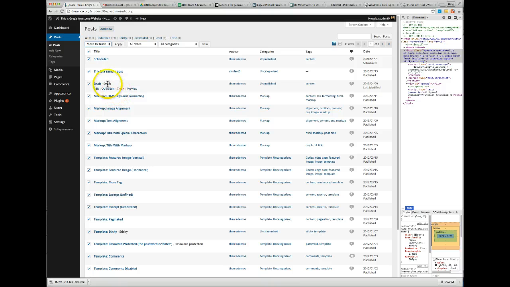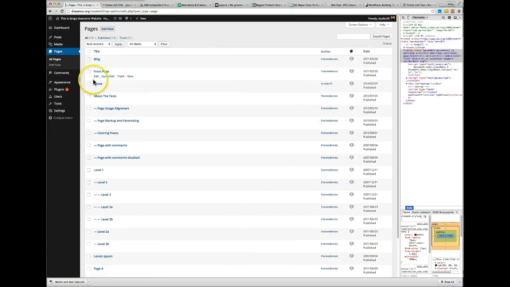Now keep in mind, when you trash something, it's not deleted, it's just put here in the trash. You actually have to go to the trash and then say delete permanently for it to go away. But so you have posts in here that can be deleted. You have some pages that can be deleted after they've outlived their usefulness.